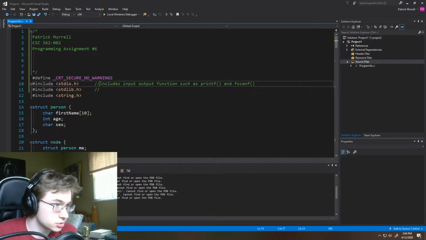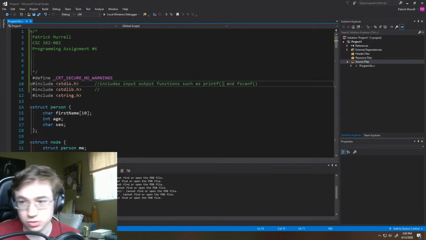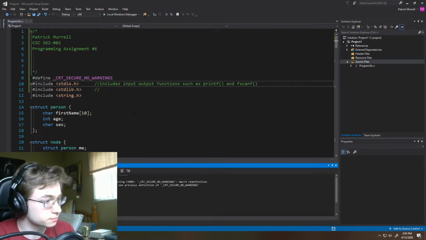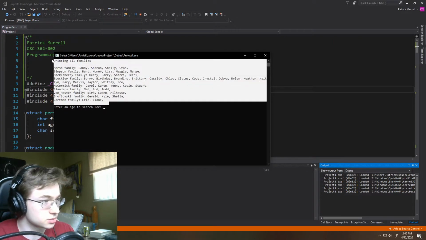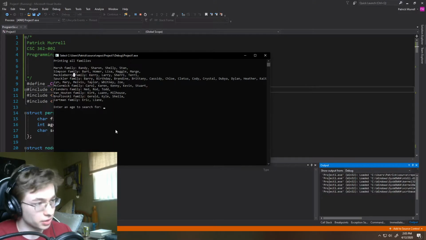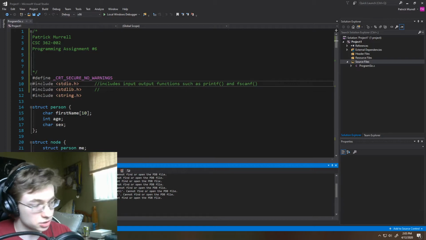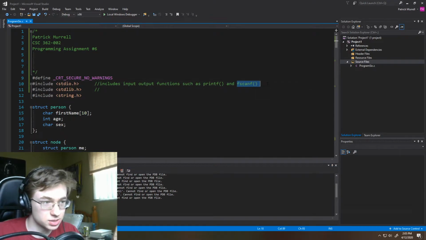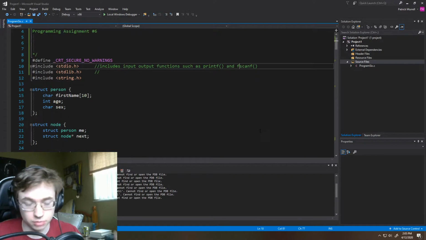So stdio.h includes input output functions such as printf and scanf. Basically, printf is a function you use to output to the console. Every time we run the code, all of this had to be printed to the console, so that's what printf does. And fscanf is how we were able to take information from a file and have our program read it.